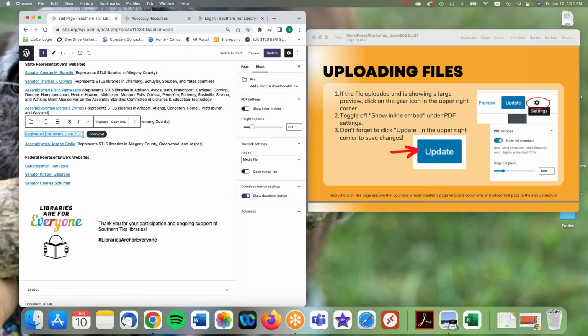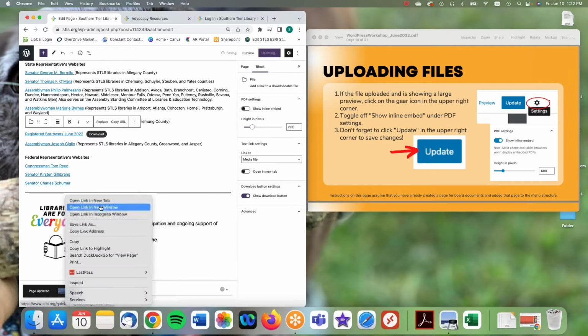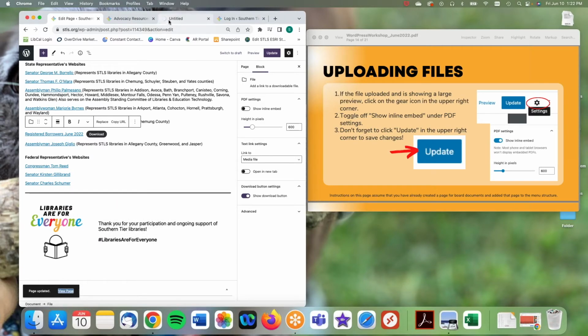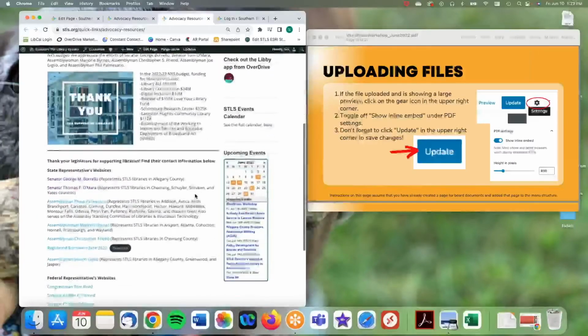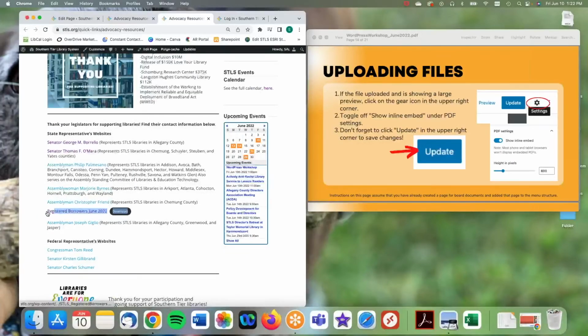And when we're all done making these changes, we want to just make sure that we go up into the top right-hand corner and click on Update, which is going to save our changes. So we can try that out. It says it's updating, that's great. And then down in the bottom left, you can see it says Page Updated, and then it allows us to view the page. So we can open that in a new tab. Here we are. This is the page we just uploaded, and look at that. There is registered borrowers right smack in the middle of this page.